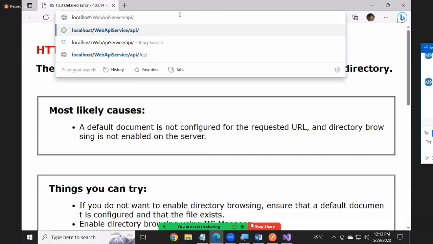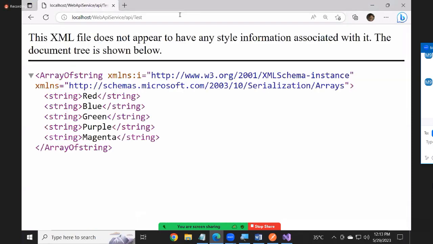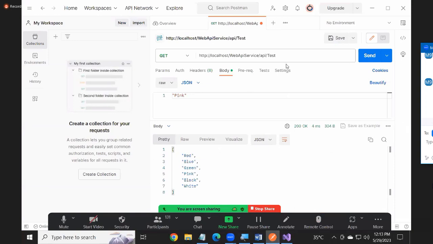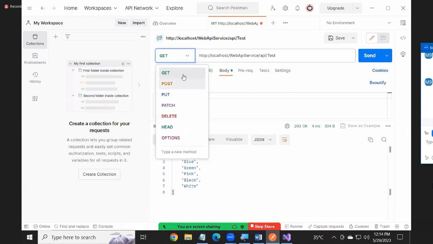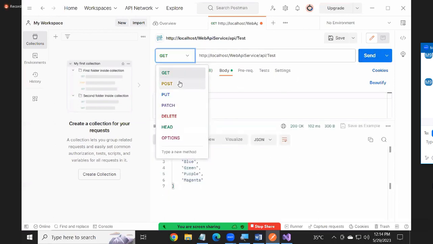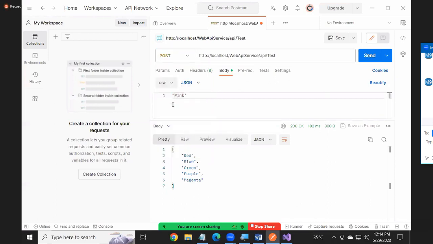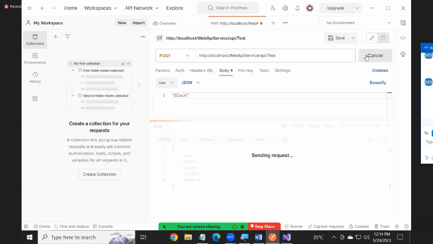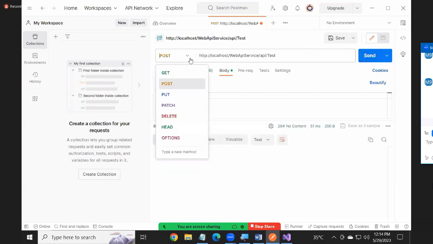API test. Got it? Just getting all the data as it is now. I just wanted to perform a post. First, we'll go with a get. I want to now perform a post. Go with post and add a value. Blank. Set. Again, get.